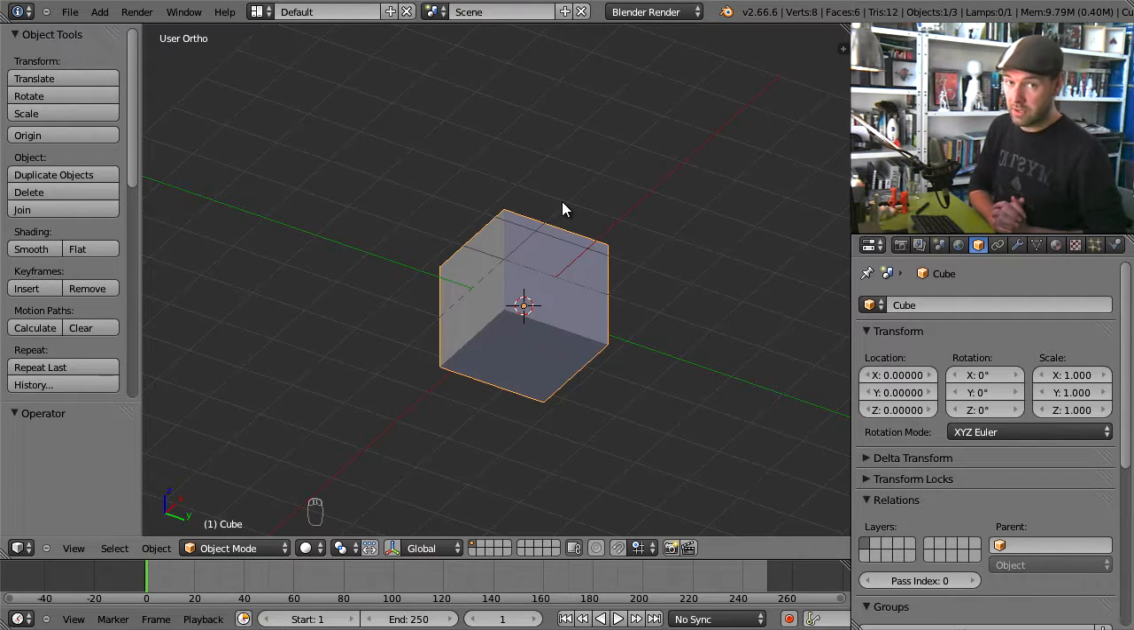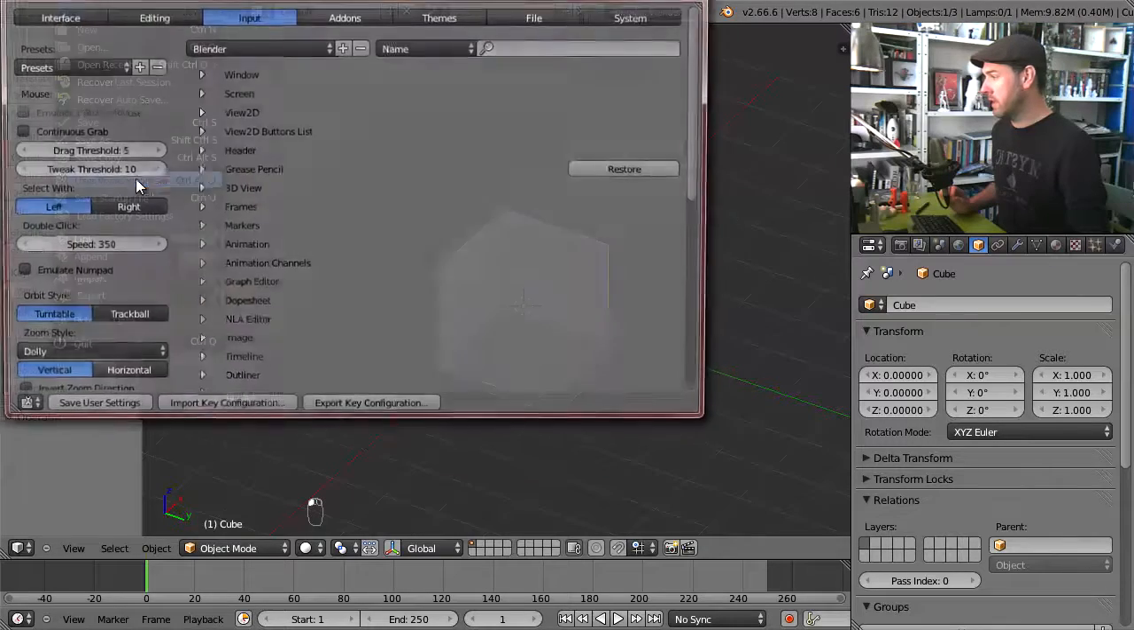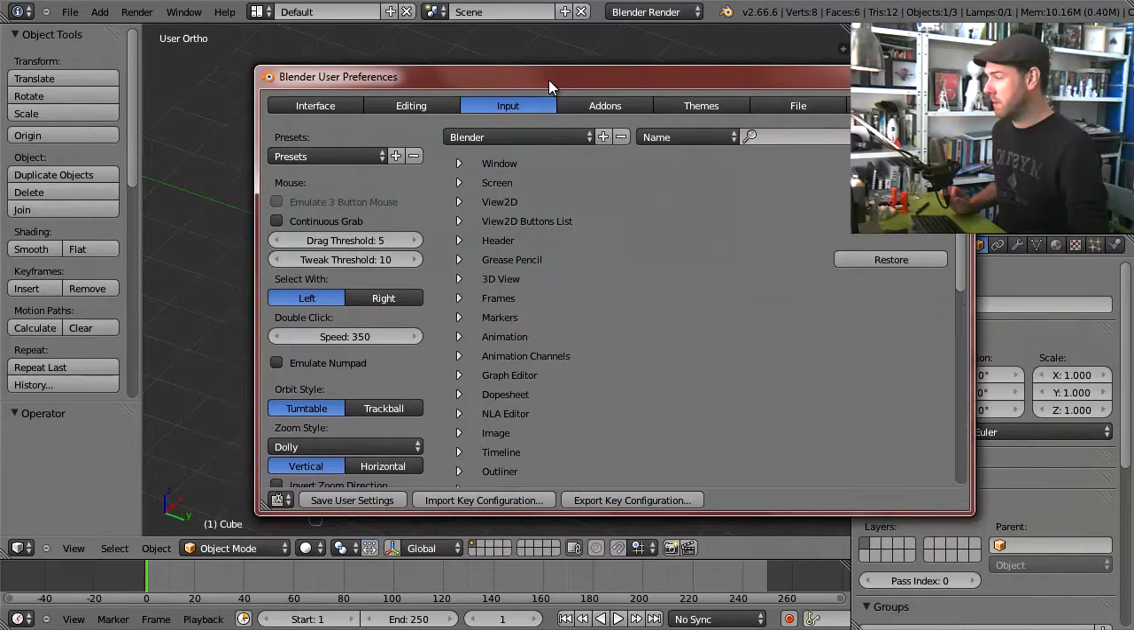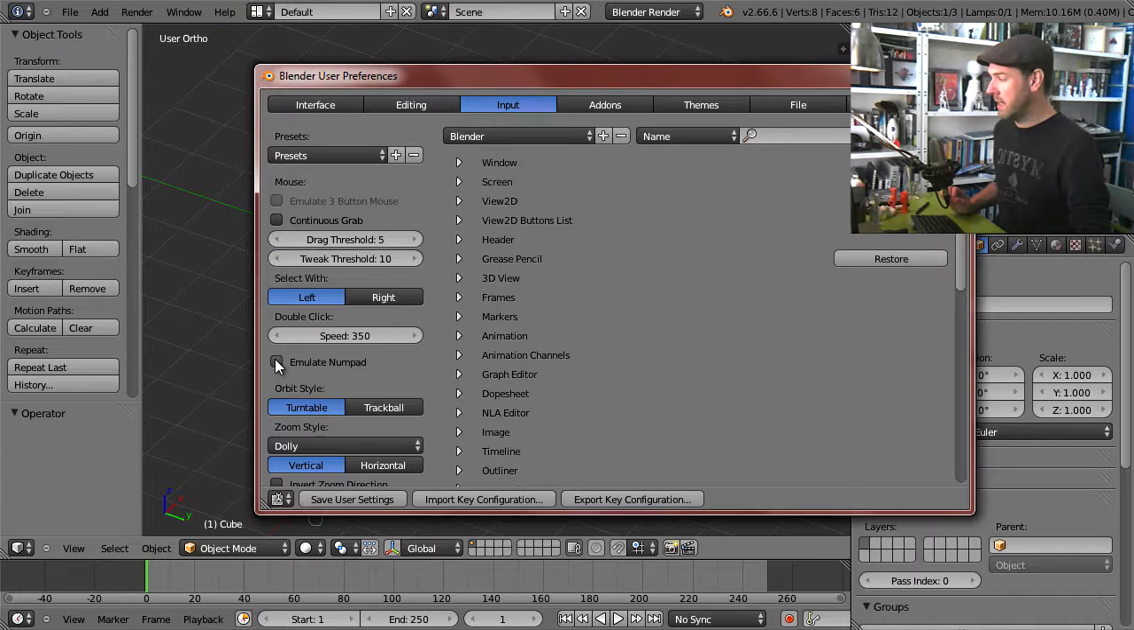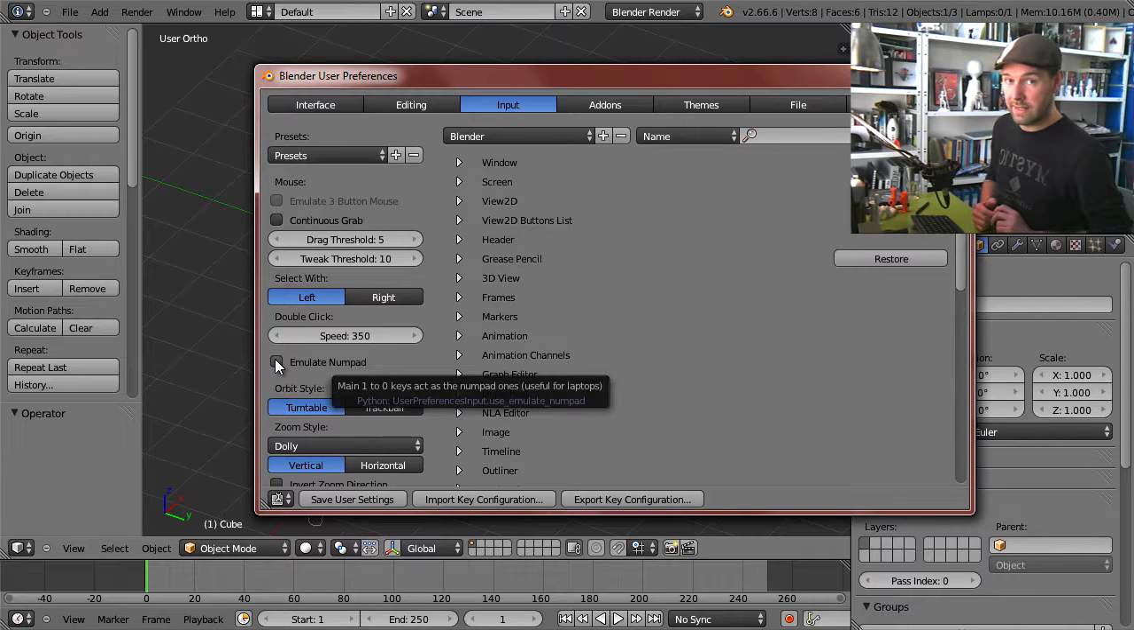The other way to look around is using your numpad. If you do not have a numpad, you can enable it in the user preferences. Show you very quickly, this is for people with laptops. You can enable this option, emulate numpad. That will make the numbers 1 through 0 on your keyboard work as if they're the numbers 1 through 0 on your numpad.